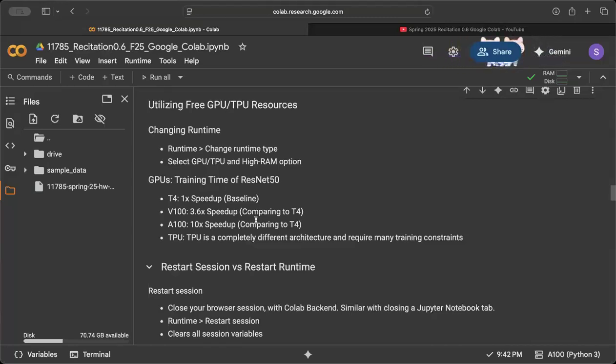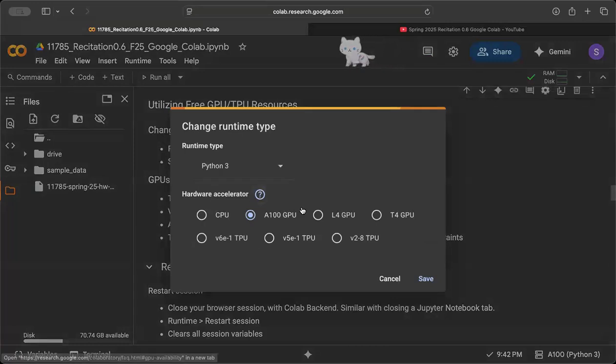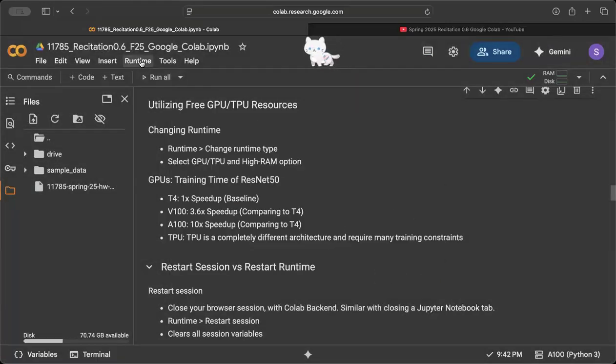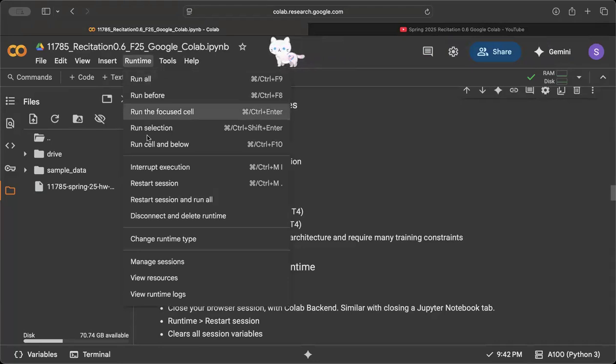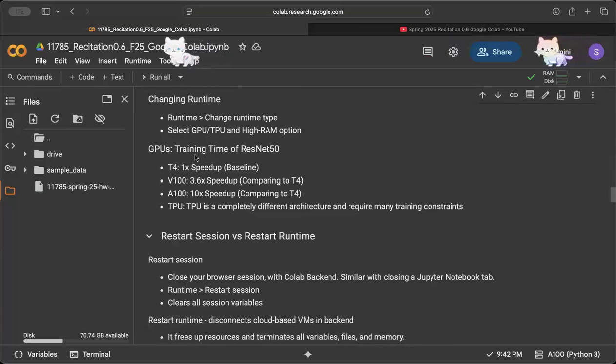Cool. How do we change a runtime? There are two ways to do so. The first one comes here. You change your runtime type and you can switch to a different accelerator or hardware, or you can click this runtime cell over here, where it keeps the different commands for your usage.